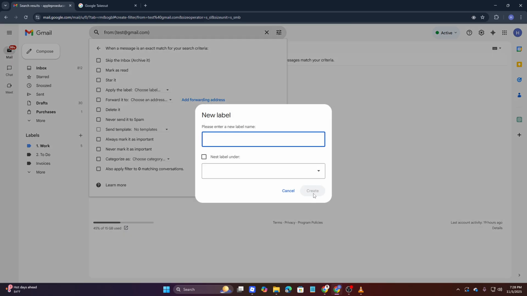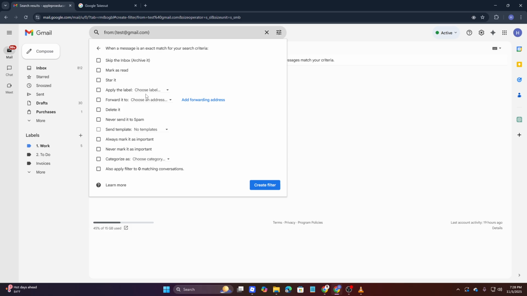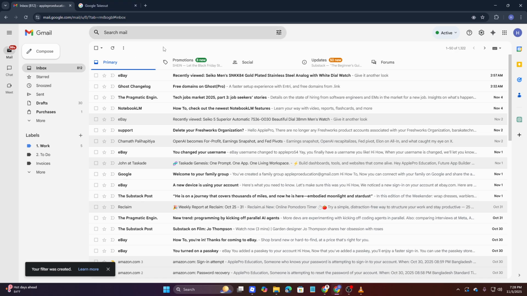Before finishing, make sure everything looks right. Then click on Create Filter again. And that's it. From now on, any new emails from that sender will skip your main inbox and go straight into the folder you chose. It's automatic, effortless, and a huge time saver once you start using it. Keeping your Gmail organized doesn't have to be a chore. And with filters like these, it basically runs itself.